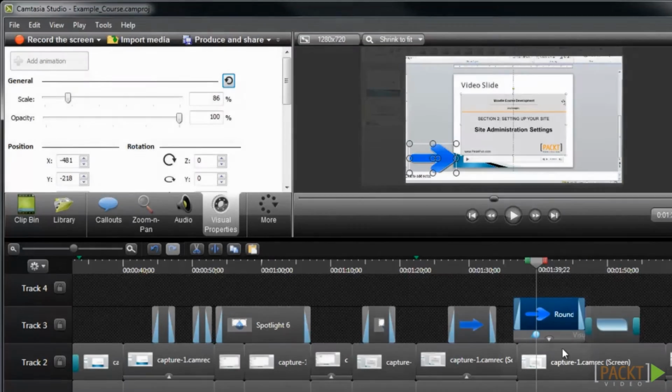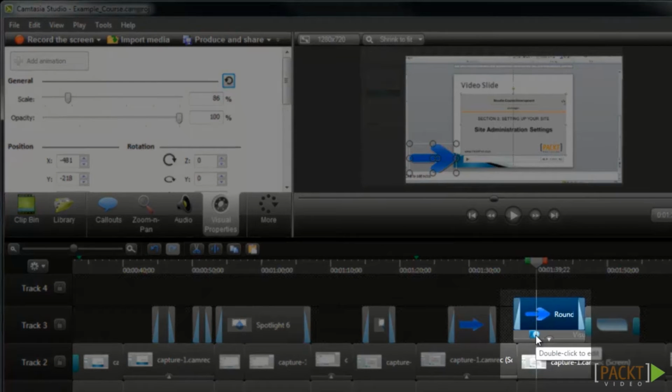After clicking Add Animation, you'll see this blue dot appear on your callout in the timeline, indicating the animation. And something important to understand about this blue dot is that it represents when the animation is going to occur on the timeline. If you want the animation to happen at a different time, you can drag it to a new location within the callout on the timeline.